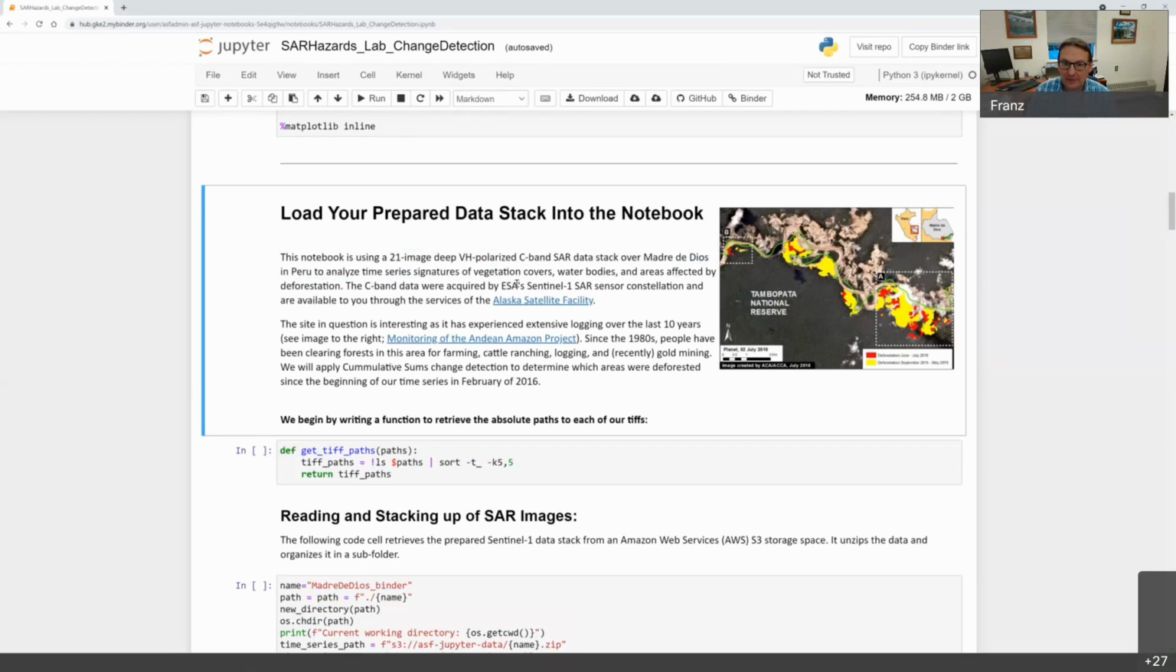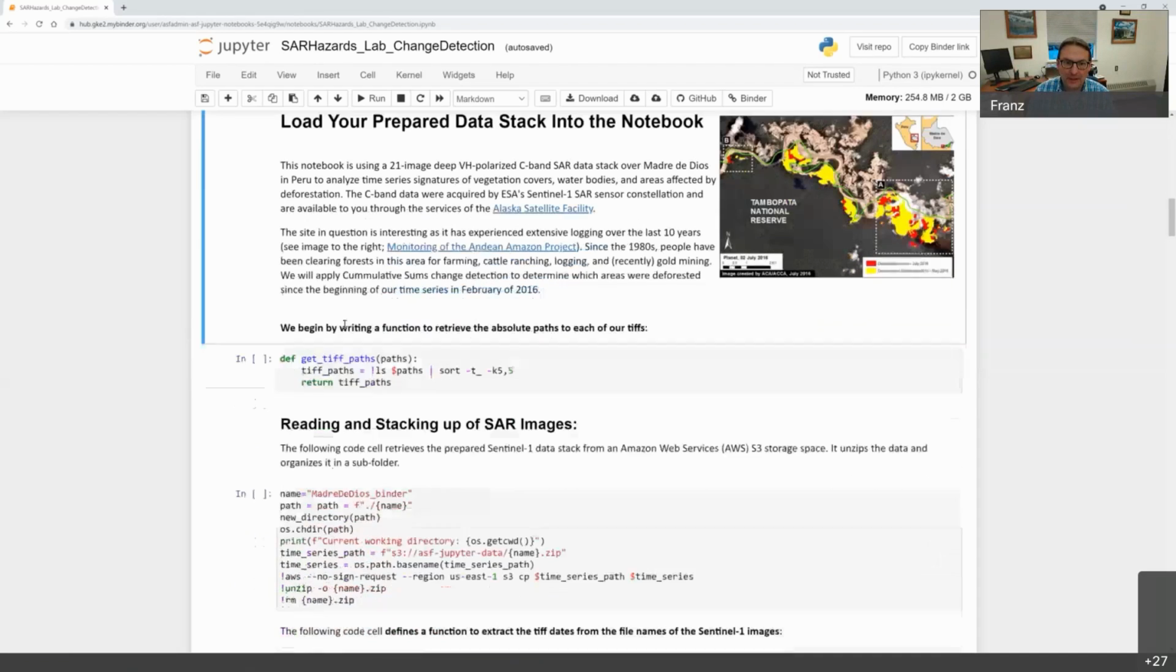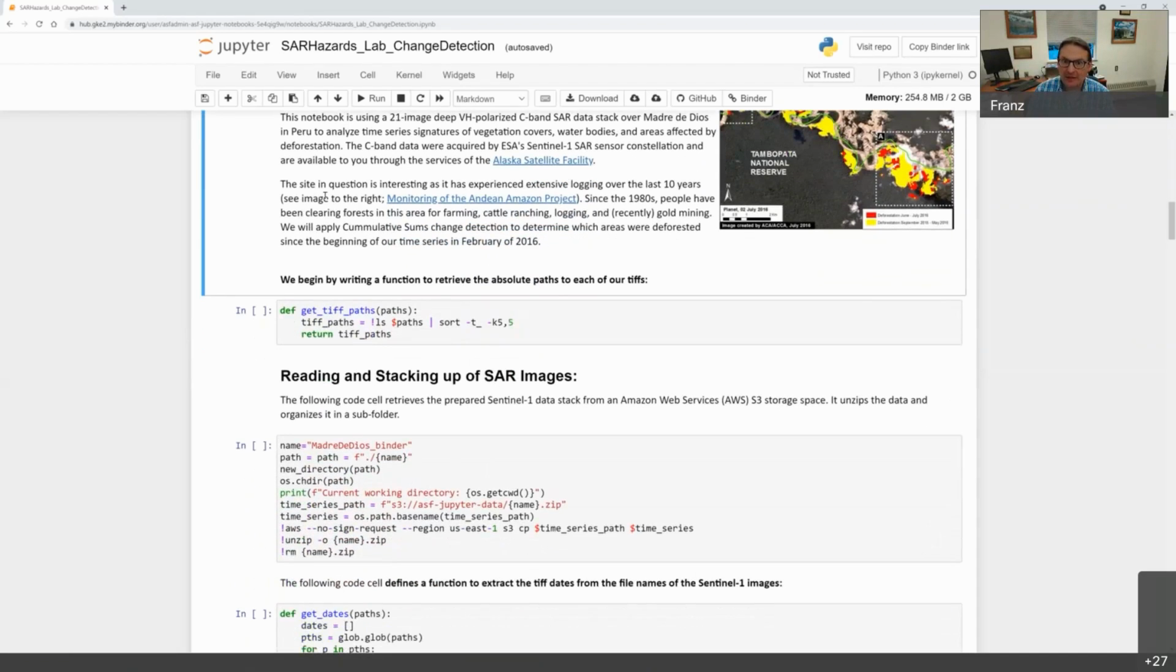The data sets that we are using are Sentinel-1 data, and they were created as RTCs by ASF using the custom ASF RTC processing workflow. So this site is very dynamic. There's a lot of deforestation going on. And so we will be looking at that deforestation.